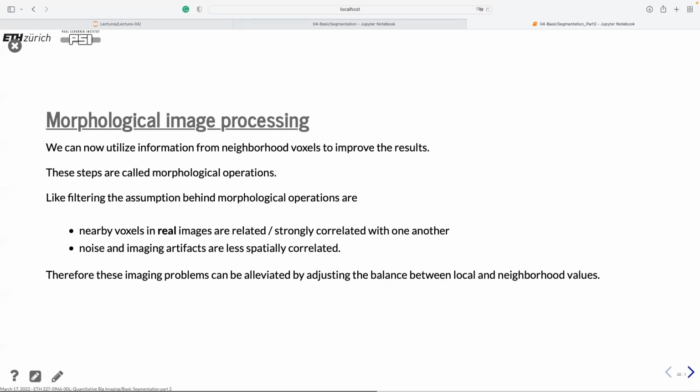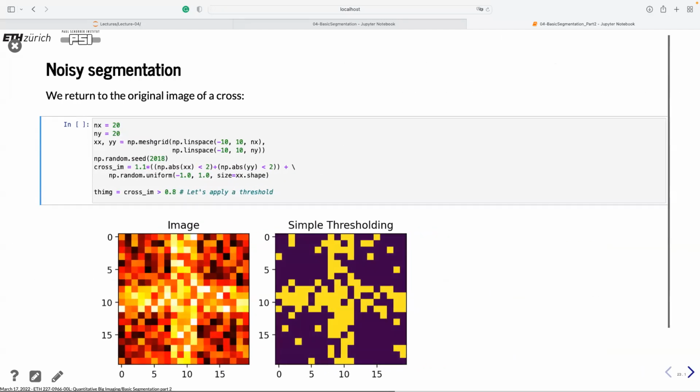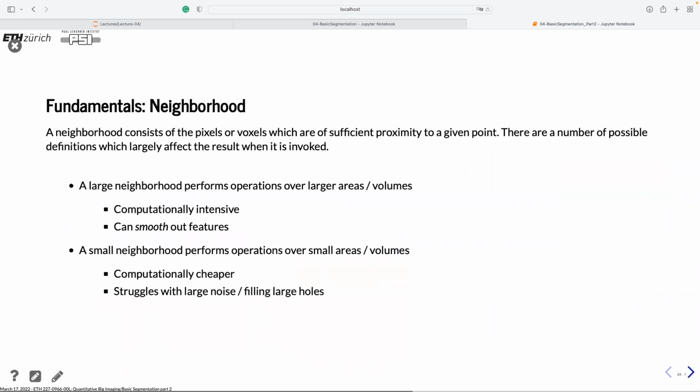That can be adjusted. So let's look at this simulated example. It should be just a cross, which is very noisy. And you can see that the thresholding didn't do very well. We have very many false positives and many false negatives. Now we want to clean this up, saying that we couldn't fix it much better with the filtering before. Let's look at what we can do.